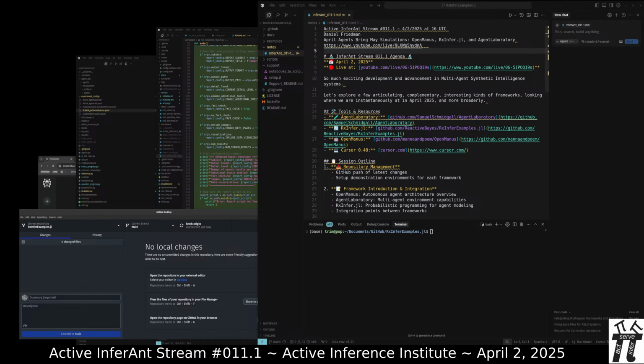There are many exciting developments and advancements in the multi-agent synthetic intelligence systems space right now, in a pretty broad sense. Short term, medium term, all the terms. Let's explore a few articulating, complementary, interesting kinds of multi-agent frameworks, autonomous frameworks. Look at different ways of looking at what makes agentic, what kinds of systems engineering are being done within and among the agents, all these kinds of orchestration questions. Looking where we're at instantaneously in April 2025 and more broadly.